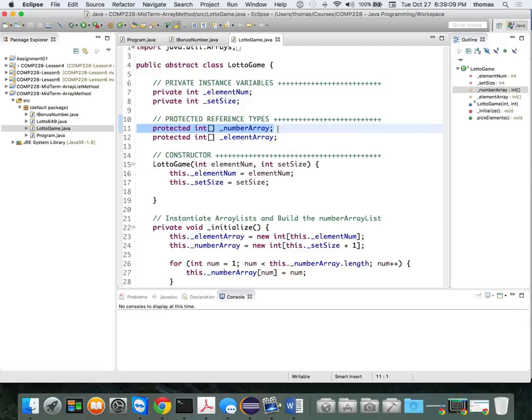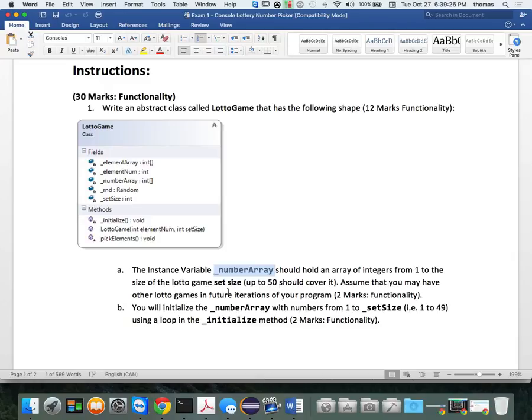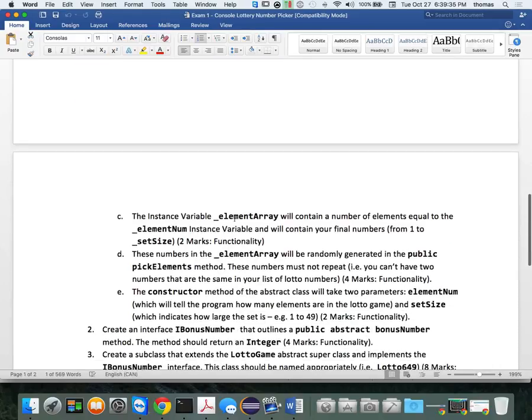Now it doesn't hold anything right now. It's not instantiating an object. This is just a reference to an integer array. That's all it is. If you just did this, it's a mark. Just putting it down, right? Going back. The number array will, with numbers from 1 to set size, it says you will initialize it. We're not going to go there. We haven't initialized anything. The instance variable element array will contain a number of elements equal to the element number instance variable, and will contain your final numbers. So if all I do is mention that it has the element array, you get a mark out of 2.